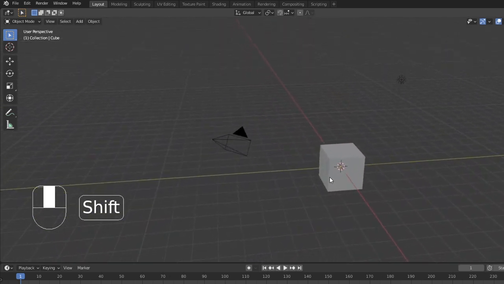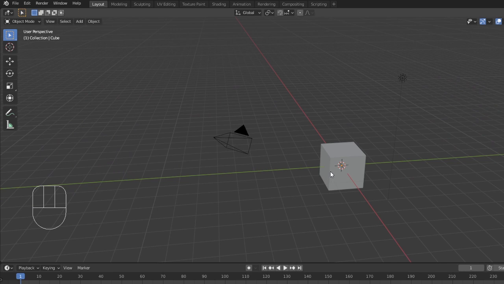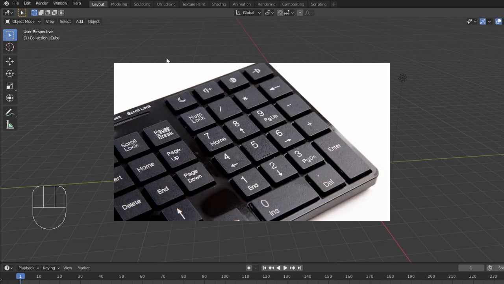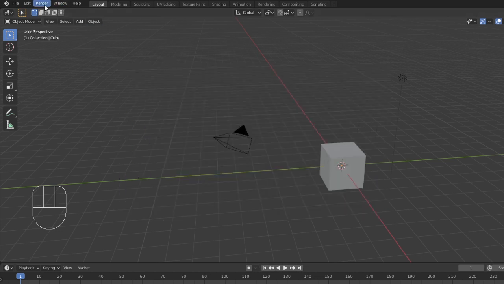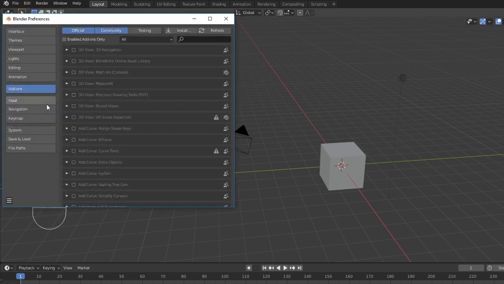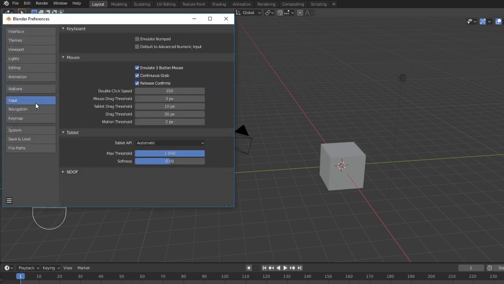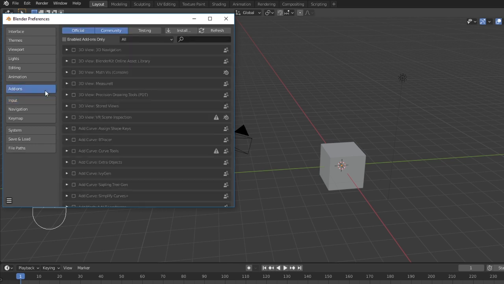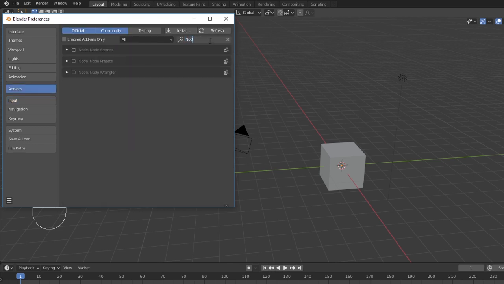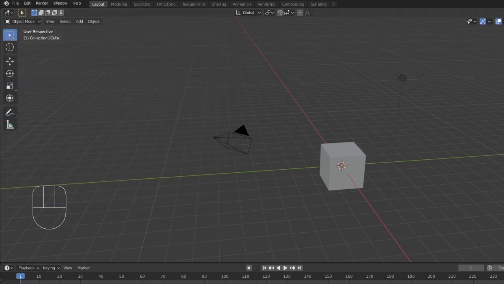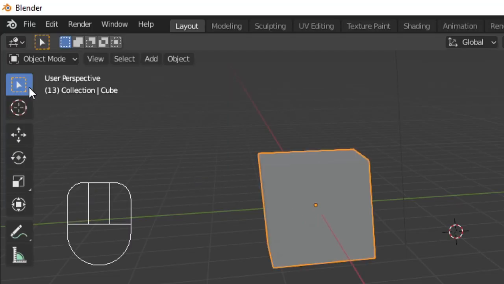Now, since we've already gotten critical with the 3-button mouse, let's take a look at your keyboard. Does it have a numpad? Numbers that look like this on the right side? If not, we're going to need to go into Preferences and Input to emulate numpad. We can also emulate a 3-button mouse here and set other key bindings. While we're in our preferences, let's also go into the add-ons section, search for Node Wrangler, and make sure the checkbox is ticked. Back in our layout section, we can select our default cube by clicking it.